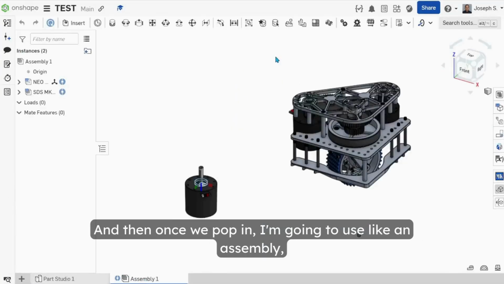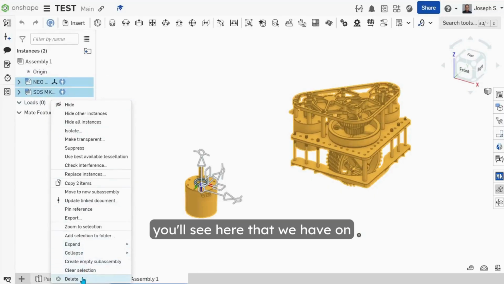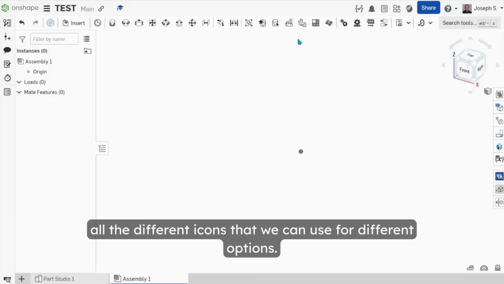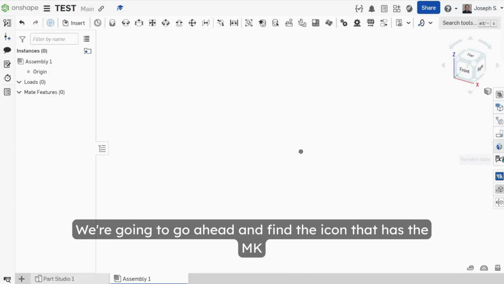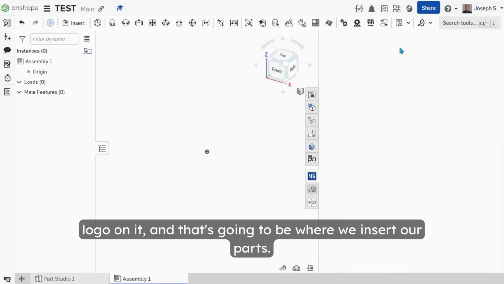Once we pop in, I'm going to use an assembly, just as an example. Once we go to the assembly, you'll see on the right hand side of our screen all the different icons that we can use for different options. We're going to find the icon that has the MK logo on it, and that's going to be where we insert our parts.